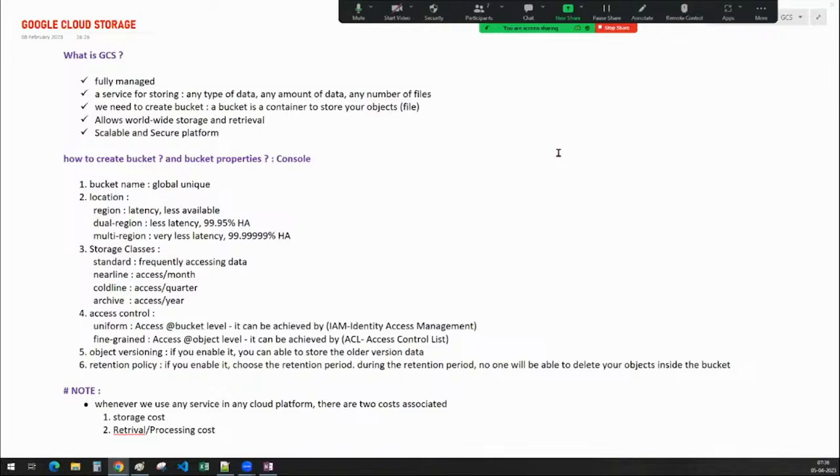And how does Google Cloud Storage operate? Google Cloud Storage operates via buckets and objects. What is a bucket, guys? A bucket is nothing but a container to store your objects. And what is your file object, guys? An object is nothing but a file.